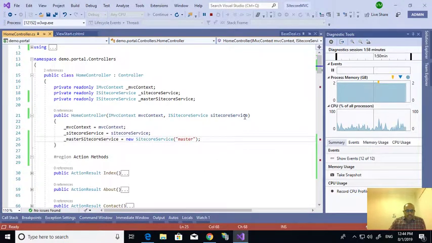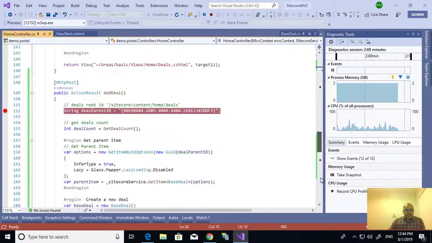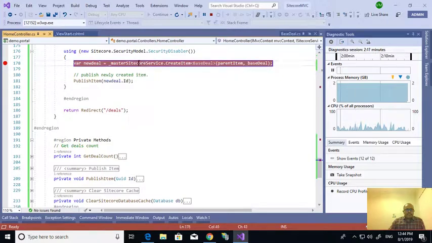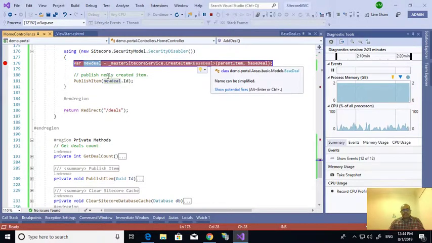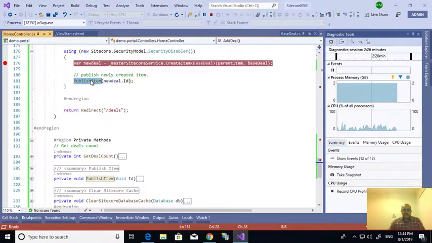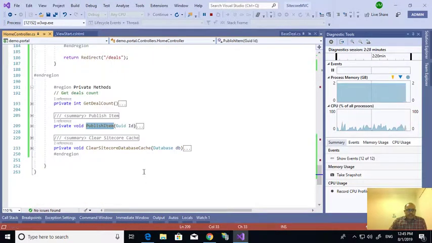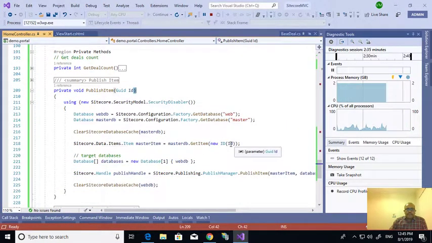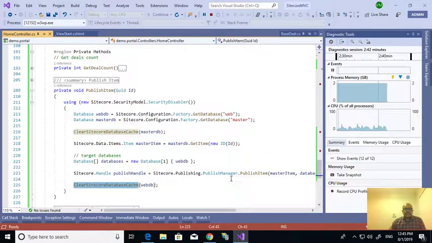So for that, I'm not using the dependency injection here. I created the Sitecore service here. I declared this one as master, for testing purposes. Now I use that master object here. The rest of the functionality is the same. Once I get the new deal, after creating it in the master, this will create the product in the master, and I'm taking the ID and passing it to the publish item. It will take care of publishing the item to the web. So here I will read this item from the master and just call the publishing to the web. Here I'm also clearing the caches.